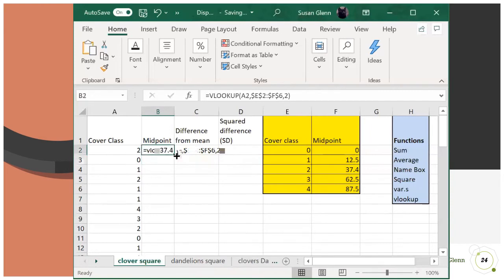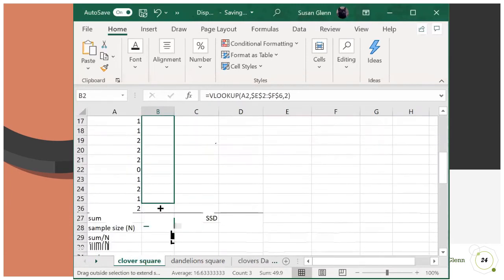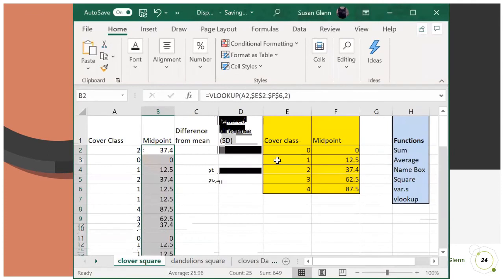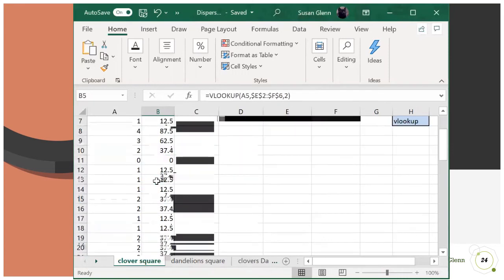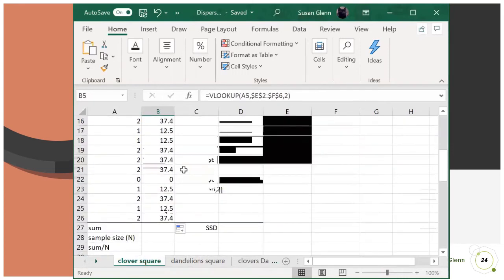So if I drag this down by the little box in the corner, for 0, it found 0. For 1, it found 12.5, and it could just go and read all those values. And that saves me having to look them all up and type them in there. So it saves you a bit of time. So now we have the midpoints. These are the values we're going to be using for our calculations.